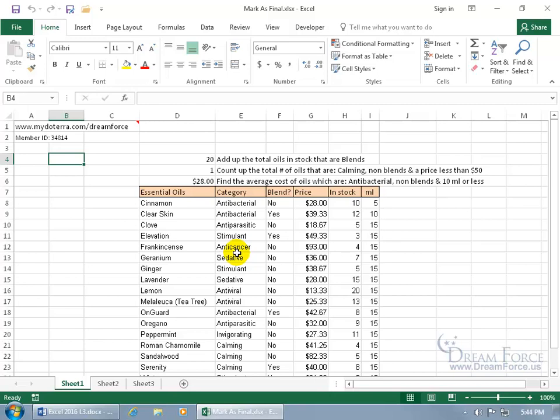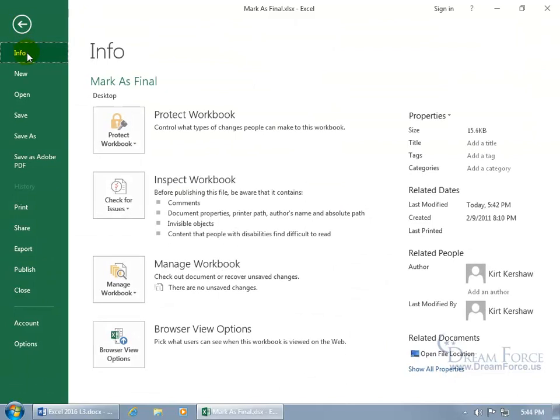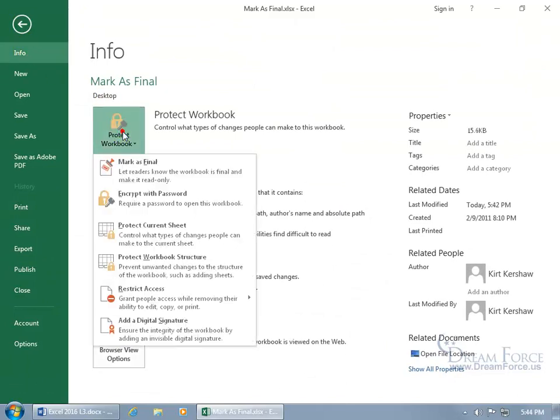Now the Mark as Final feature, we got introduced to it in the previous training video on digital signatures, and here, by itself, this is what it looks like. So to go ahead and mark this as final, saying, okay, everything's good here, this is the final draft, come up here and click on the File tab, Info selected by default, and then go down and click on Protect Workbook, and there it is. Lets readers know the workbook is final and make it read-only. Go ahead and click on it.